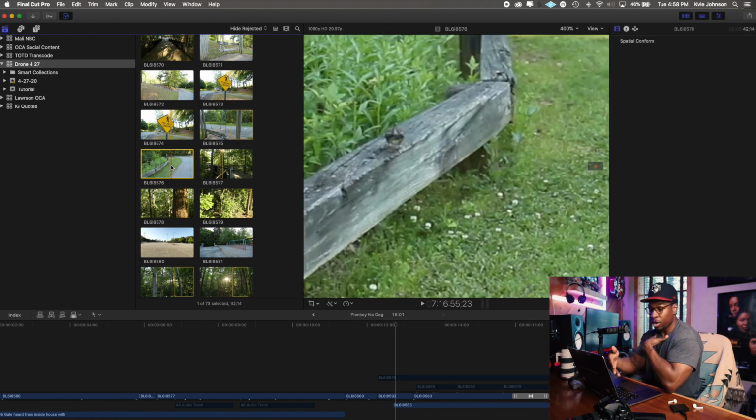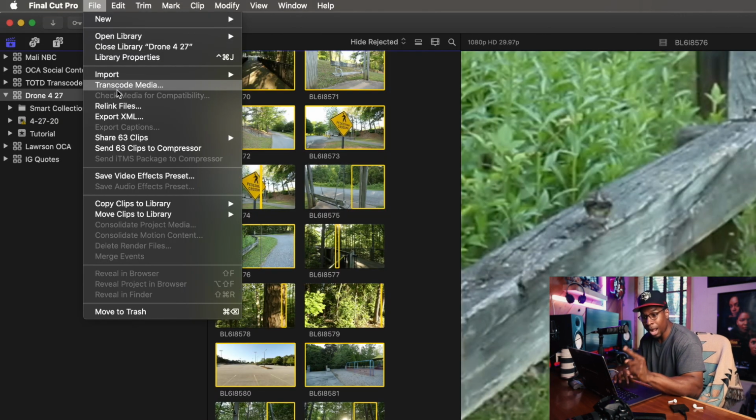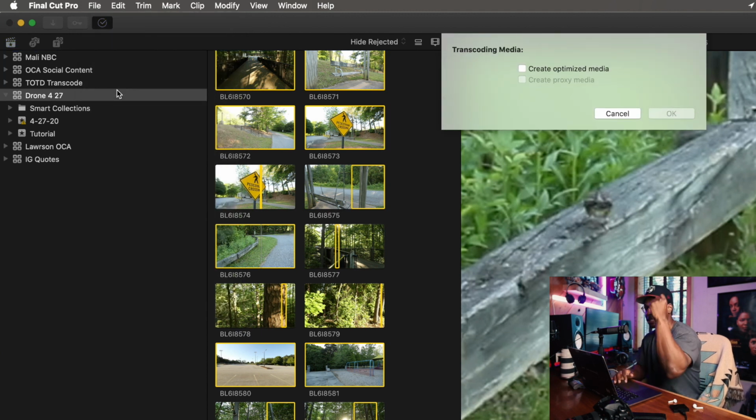I would just click on one of the clips that you have, Command A. It'll select all of the clips in that window. Go up to File, and under Import, it says Transcode Media. Click Transcode Media. It's going to pop up these two boxes, Create Optimized Media or Create Proxy Media.